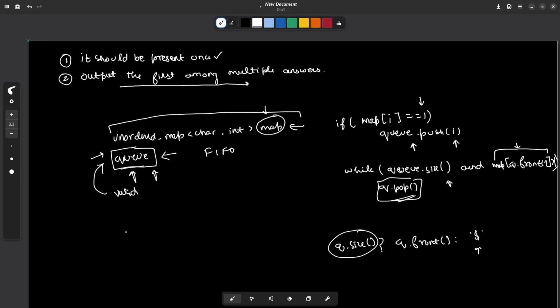Now, since we are just traversing through the string and all of these operations are O of 1, we are assuming, especially for this particular unordered map, and for the queue it's always O of 1. So our total time complexity will be O of n itself, right?